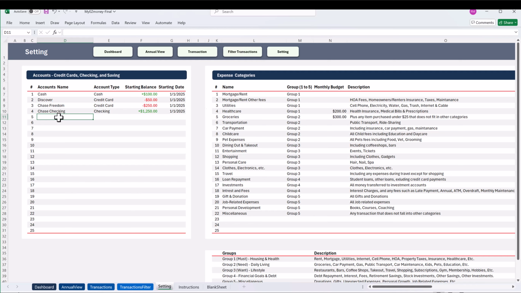I have a saving account at Chase. It's a saving account. And let's assume I have $250 in this account as of January 1st, 2025. So the day you start setting up this account, you need to enter the current balance of all accounts. So this file can track the balance of all those accounts. You can track up to 25 accounts using this file.